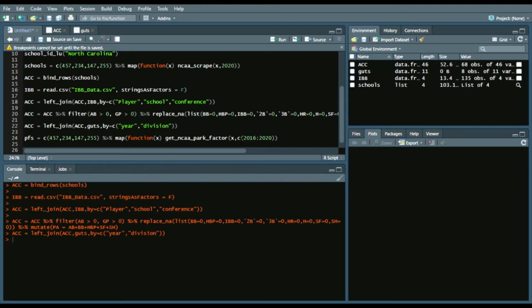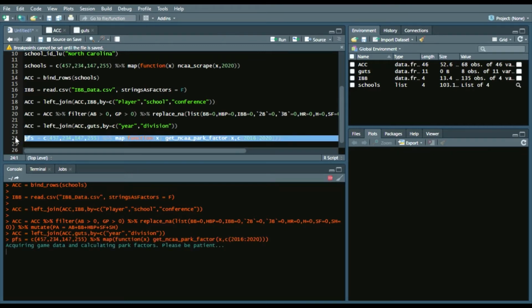So we're going to run this function. It's simply get NCAA park factor, again, X, combine the years 2016 to 2020, and then we'll add that last parenthesis. We'll run this, and it just says acquiring game data and calculating park factors. Please be patient. And it shouldn't take too long. Again, depends on your machine. Again, better to use the map function rather than using a for loop using I. So it's already gone through one team. Now it's going through another team.